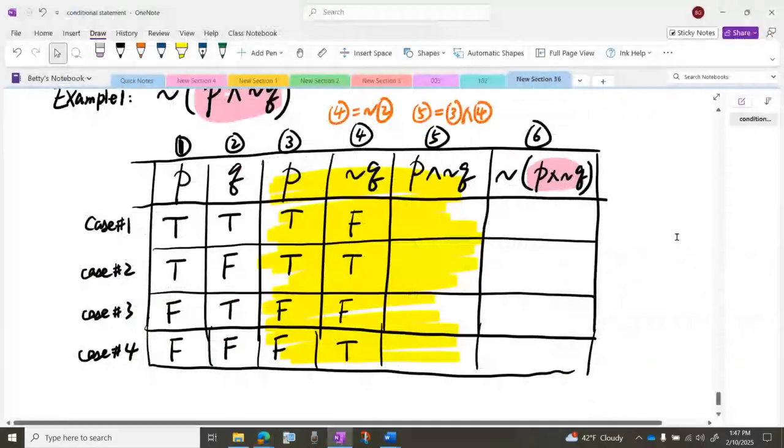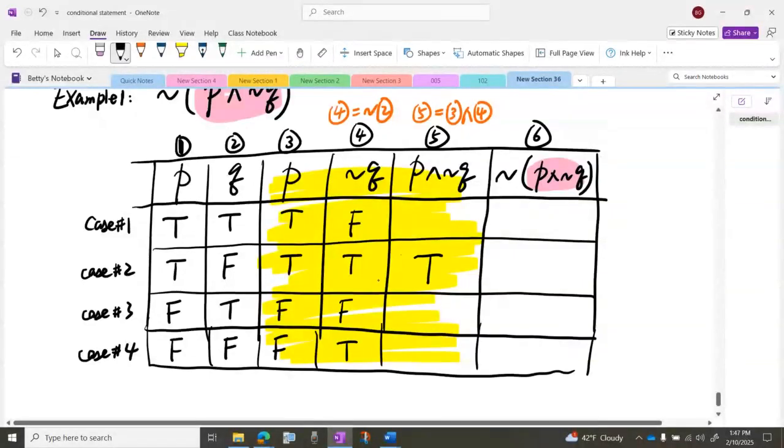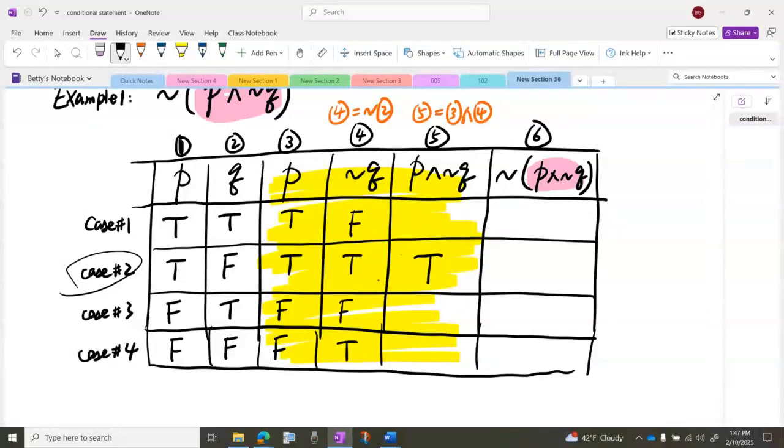All right? So number 5 is a conjunction. In which case are both pieces true? Oh, I see it here. Case 2, right? Both pieces are true: T, T, T. And all other 3 cases are not both true. So F, F, F, and done. Very efficient. Okay, now I can erase those colors. Yeah, I have number 5 done.